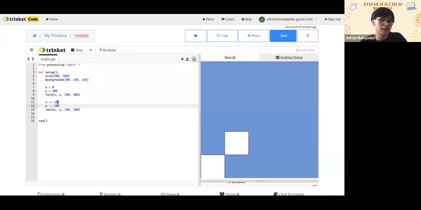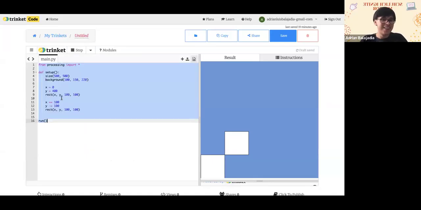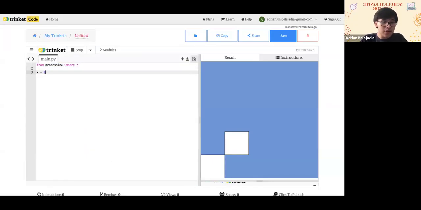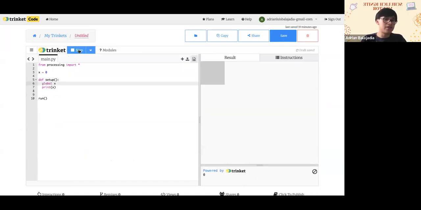Let's see if it imports well. Horribly. Basically, if we go back here and say x equals 0, we do def setup. That is weird. We do print x. Oh, we have to do print. It does sort of work, but it's better to use global x. There we go.